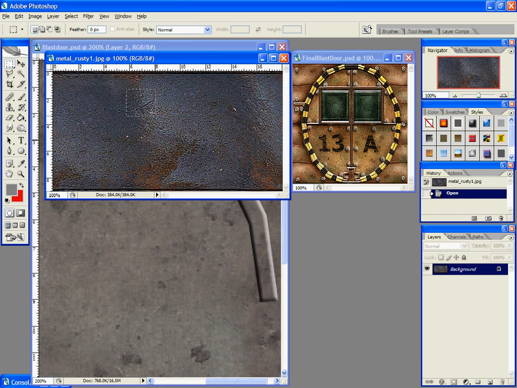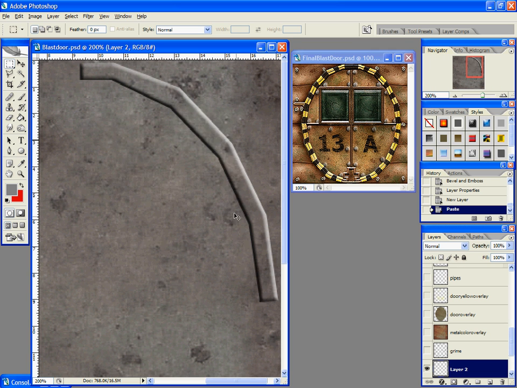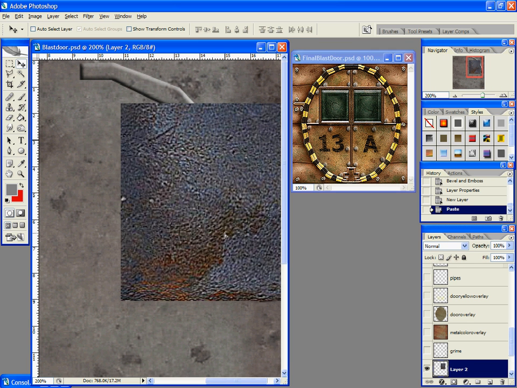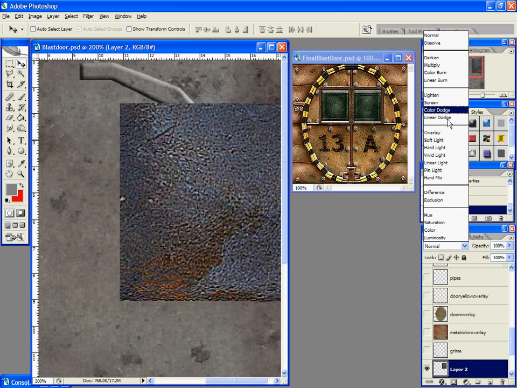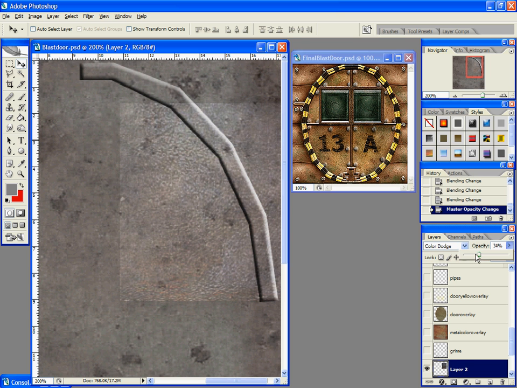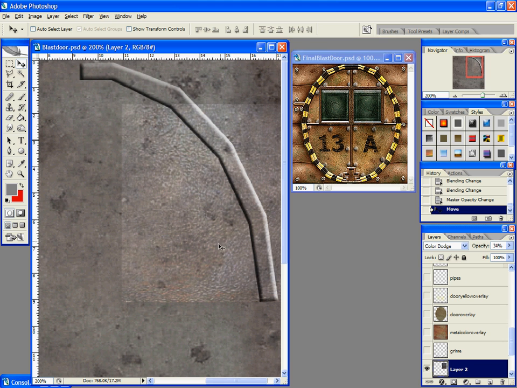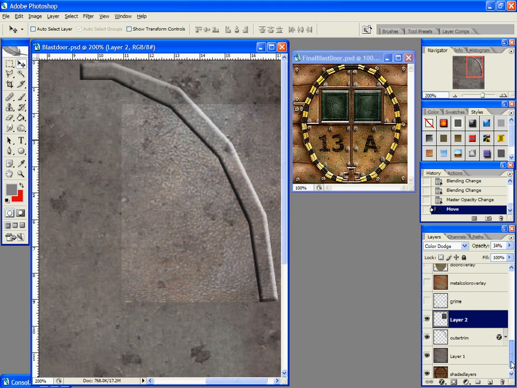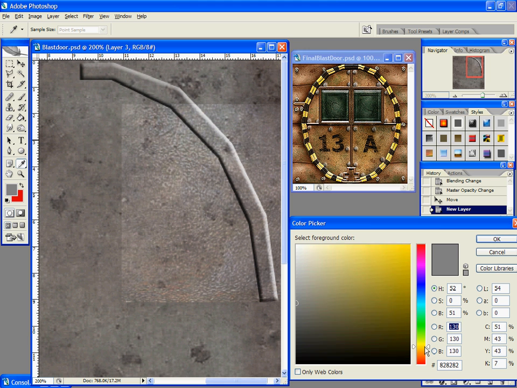So I've simply selected a bit of metal from another texture, pasted it into the scene, and then messed with the blending options to get the kind of bumps or necessary reflections and stuff that I want with this piece of metal. So yeah, that's kind of what I've done. I've duplicated the material, obviously, to fill the whole trim. Then I've added the colour, which you can do a number of ways.